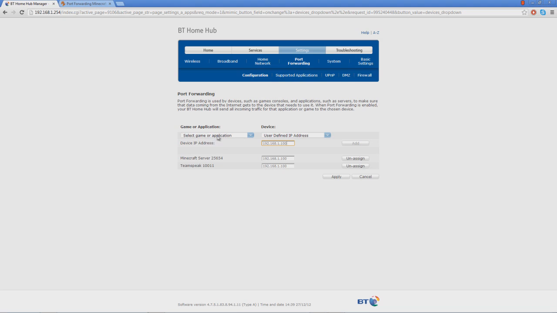So I will type into here 192.168.1.100. For the select game or application, you want to find what you called your Minecraft port forwarding. So in the last step, I called my Minecraft server 25565. Where is it at? There. And you want to click add. And there you go, you've got it assigned. So that's all set up now, so you can click apply, and it should say applied in the bottom there, and there you go, you now have your port forwarding set up.